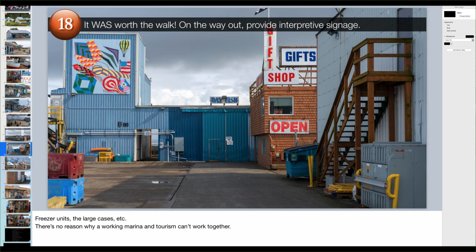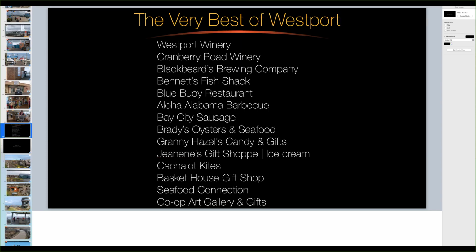And we did walk down there. It was worth the walk. And we thought, man, on the way out there, you ought to do interpretive signs that talk about crab traps and fishing. So we're actually educated about this working wharf on our way out to the shop. And then notice what I said, there's no reason why working marine and tourism can't work together. The freezer units, what's in those? The large cases, what are those used for? And so we even help them identify the best of.